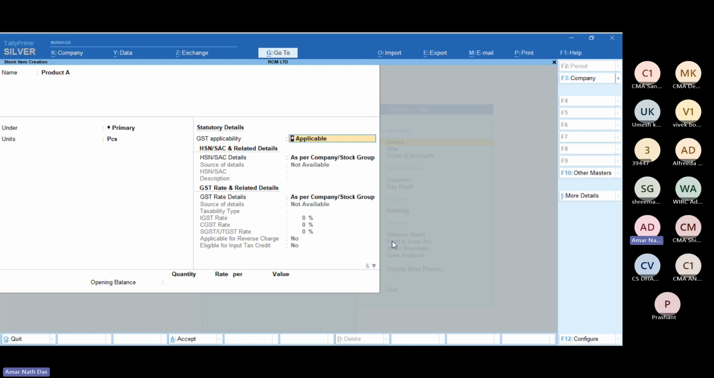Whatever. So next, GST applicable, there is a difference. In the previous class I mentioned that in the stock item creation screen in previous versions of Tally, the applicability took us to another window, but here it has been provided in a single window manner. So that's why we will just put down whatever we want in that case.